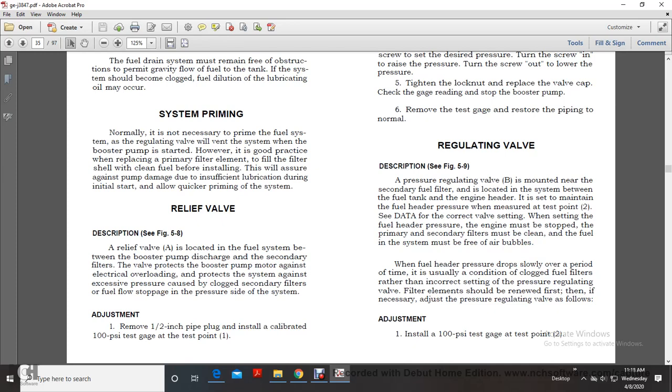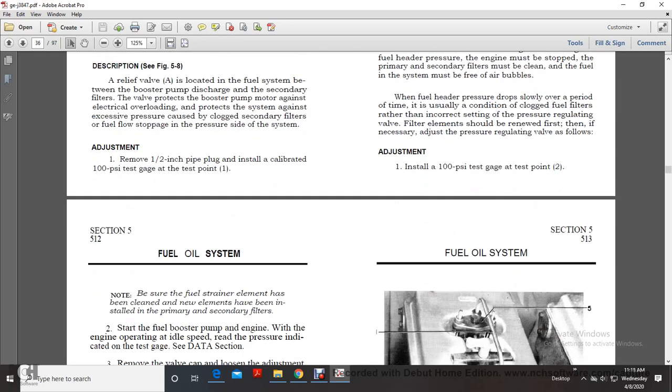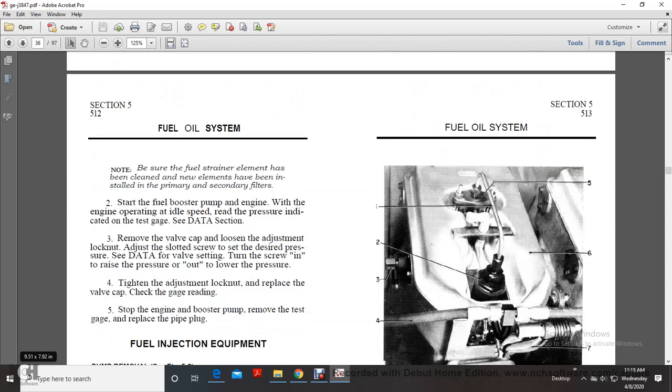Adjusting: install a 100 psi test gauge at test point 2. Note: be sure that the fuel strainer elements are clean and that new elements have been installed in the primary and secondary filters. Start the fuel booster pump and the engine, with the engine operating at idle speed, and read the pressure indicated on the test gauge. See the data section. Remove the valve cap, loosen the adjusting lock nut, and adjust the slotted screw to the desired pressure. See the data for the valve setting.